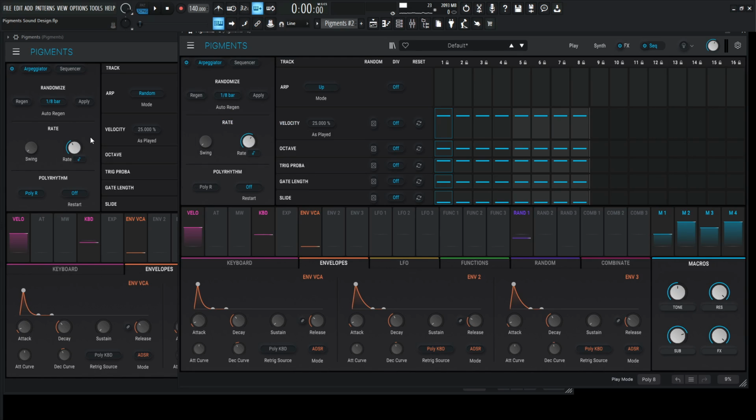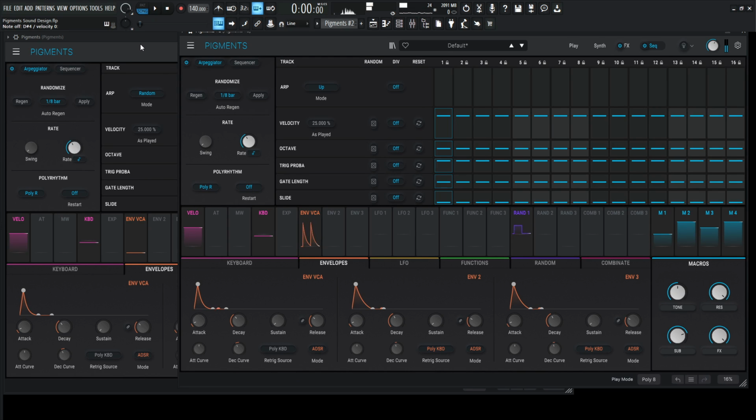So 1 over 8 right over here. And then our rate's going to be 1 over 8. So by default, it's 1 over 16, which is kind of fast, but we can bring this down. It's really up to you how fast you want it to go. And we're gonna be using some polyrhythms for this as well. And I'll show you why.